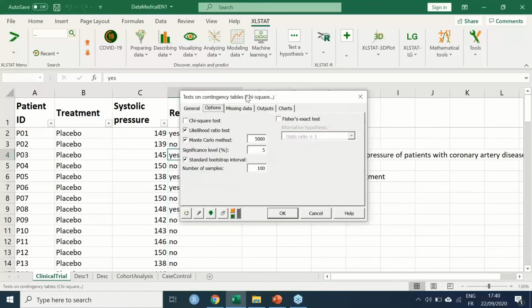In the options, I will be able to choose the test that will answer my question, so the investigation of the link between the two qualitative variables. There are many: chi-square, likelihood ratio, Monte Carlo method. I would recommend using the Fisher's exact test, which is quite robust, which has much fewer conditions of validity than the classic chi-square test.